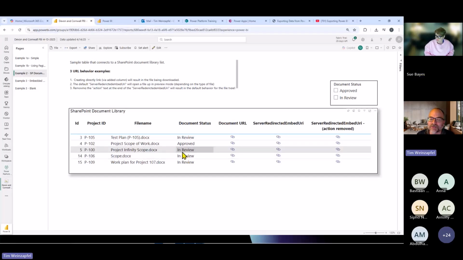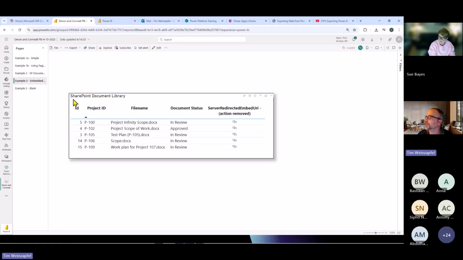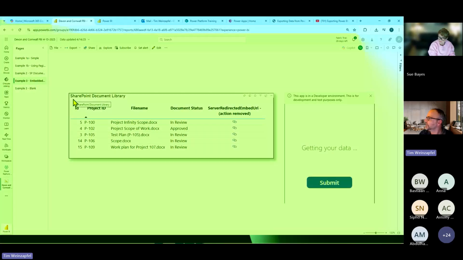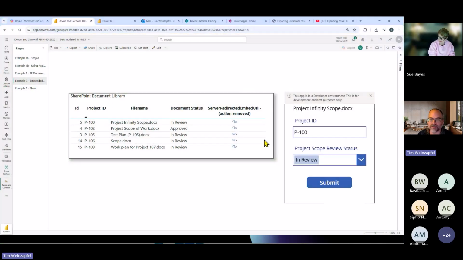Let's move on to the next use case, which is a follow-on to Anil's question, and that is, can I update? So let's go here. So, yes, the Power App is the approach I've taken here.